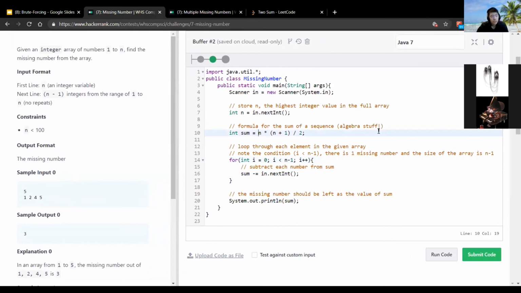The reason we do that is because we know the sum of 1 to 5 is equal to 15. Then when we subtract each of the given inputs, we're left with the missing number. For example, the sum is 15. Then we subtract the next integer, which is 1, so we're left with 14. Then subtract 2, so we get 12. Then 4 gives 8. Then 5, so we get 3.